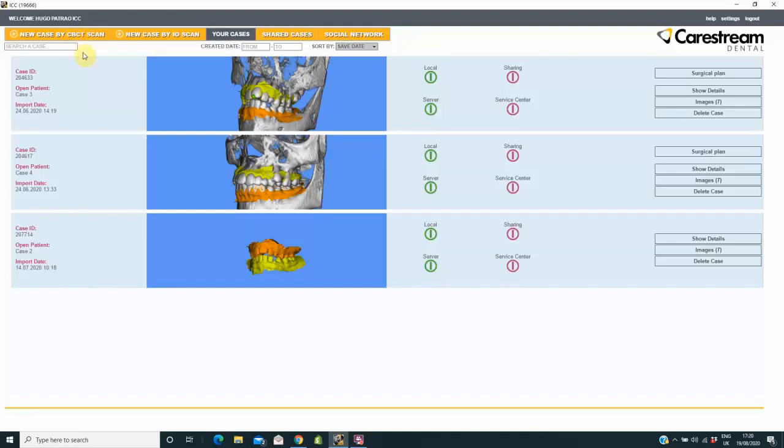New Case by CBCT Scan is used to merge a DICOM file from a CBCT scan with a model like the case shown here. New Case by IO Scan enables you to merge STL files acquired by a scanner with a model. If you do not have a DICOM file, this is the only way to create a new case.